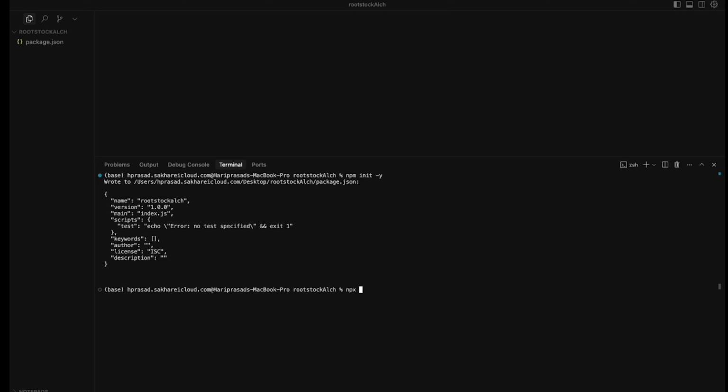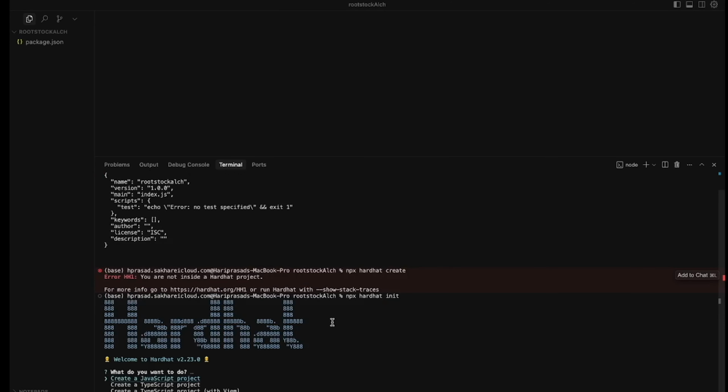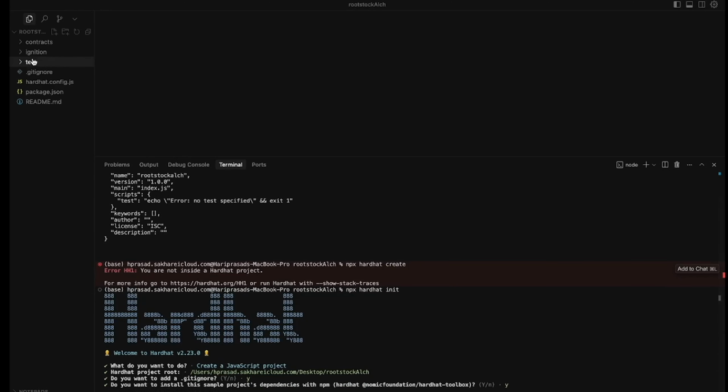Now we will be initializing Hardhat. We need to initialize the Hardhat. So we need to select JavaScript as we are using the JavaScript language. So we will be setting the initial project root as given by default. Also we need to add the .gitignore file. Also we need to install the dependencies. So yeah, as you can see, the basic initialization of Hardhat has been successfully implemented.